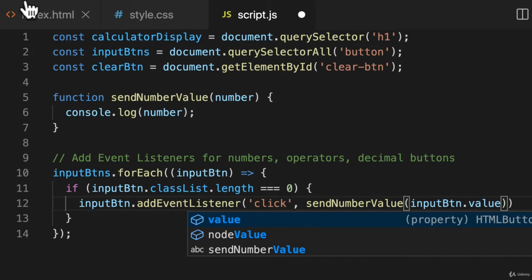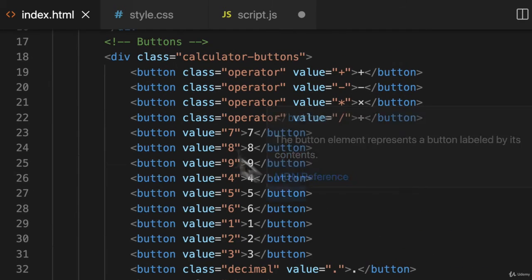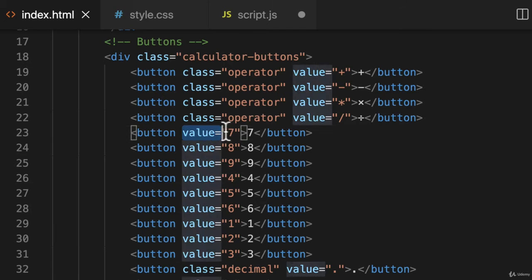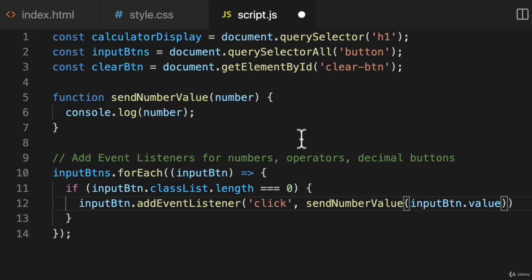If you remember in our HTML, we set all of these up to have values. That's what we're targeting with our event listener, and that's what we're going to pass through. You can see here our value for our division operator is a slash, which is what we use in JavaScript, but we are displaying a different value to the user. So we want that value. All right, so we can have a semicolon there.